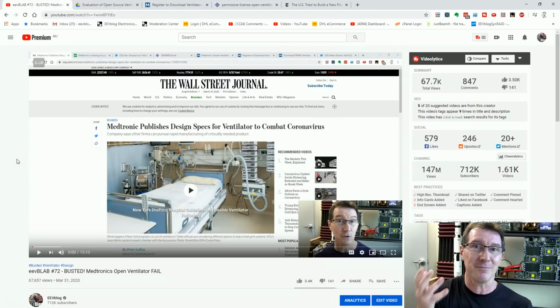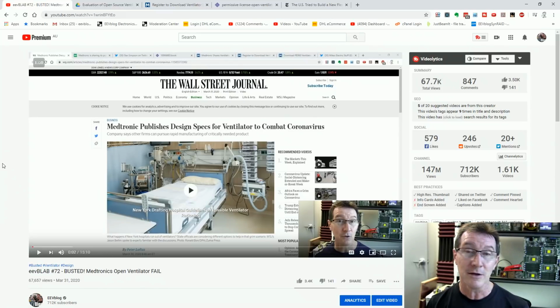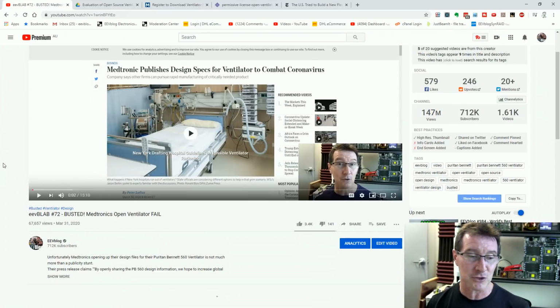It's probably not going to help you a huge amount, but it could be of value to those who want to do a ventilator project long-term, take it seriously, spend the many years required to engineer it properly, then get it FDA approved, and all the rest of it. So, still a credit to Medtronic for that.